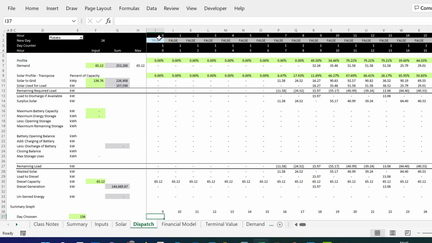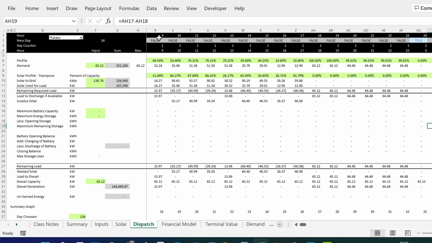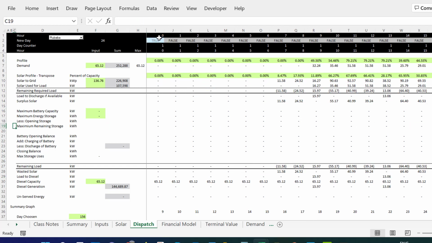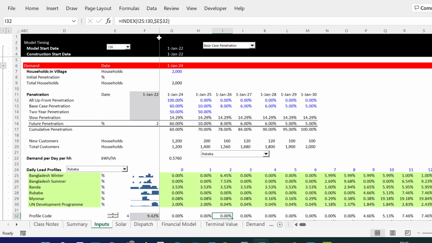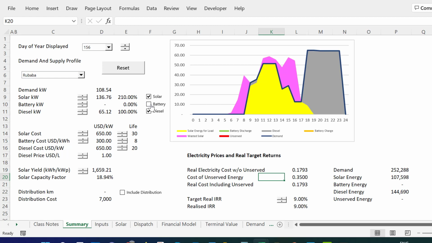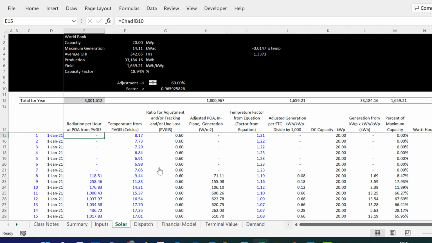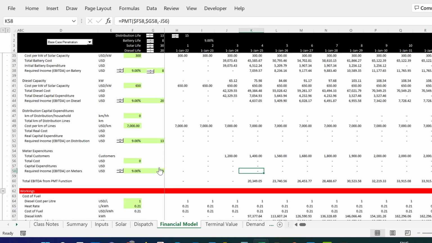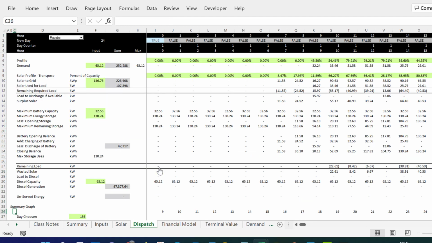And then I explained in the last video, so I won't do it again, but we see how much load there is, take the solar away, how much battery there is. In this case, I must have switched off the batteries. Let's switch back on the batteries, and that's how we get the dispatch and the graph. And then the only other question is, how do we get that graph to work?